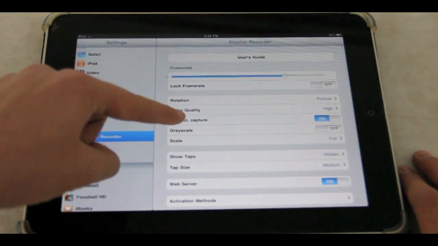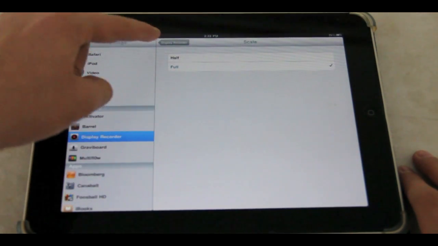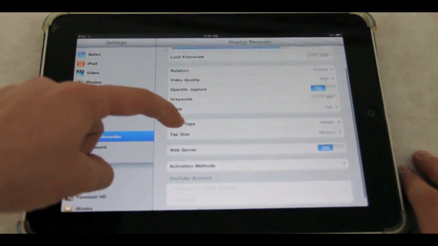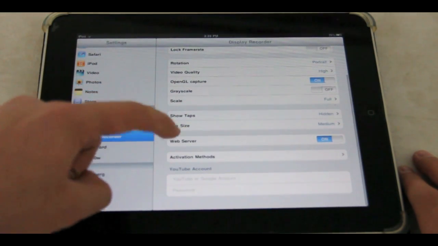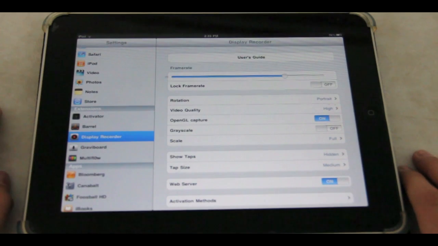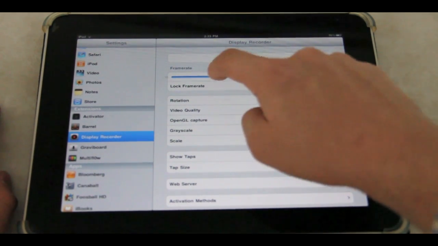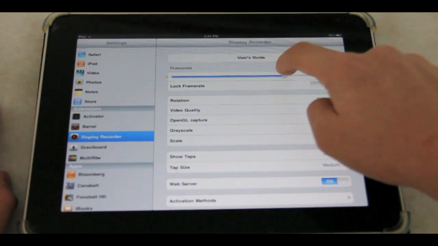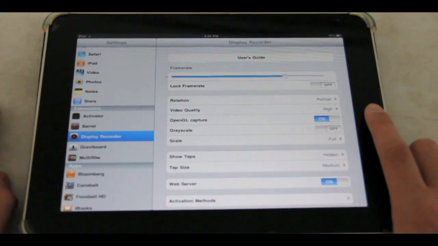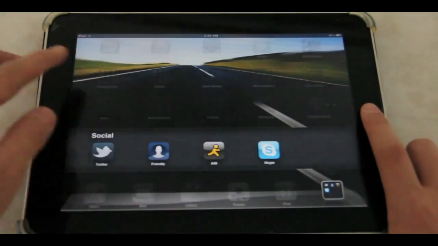But moving on to Display Recorder, you guys can see over here that we have all the settings. We can adjust the resolution, the frame rate, the quality of the video, the scale, and pretty much what Display Recorder does is what it says in its name. It records the screen of your iDevice. Right here, of course, we have my iPad.